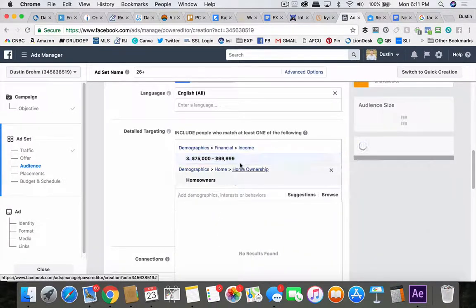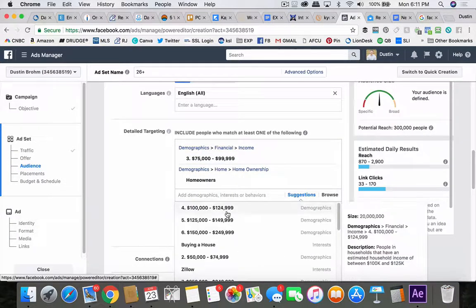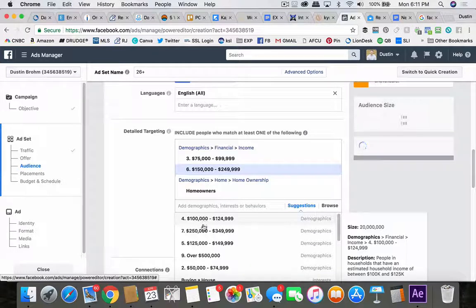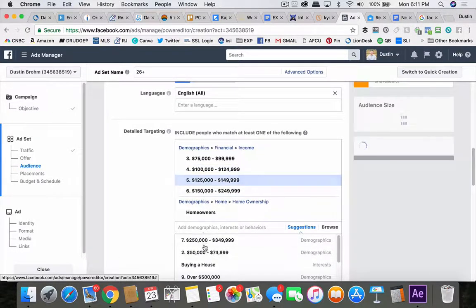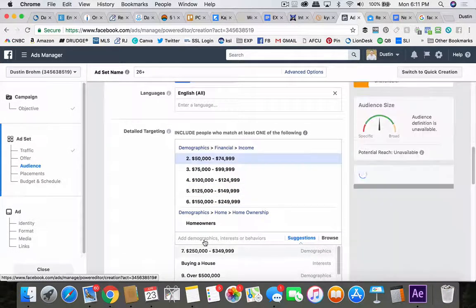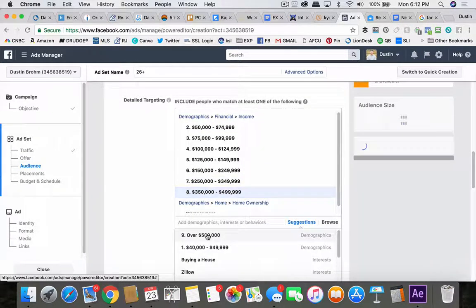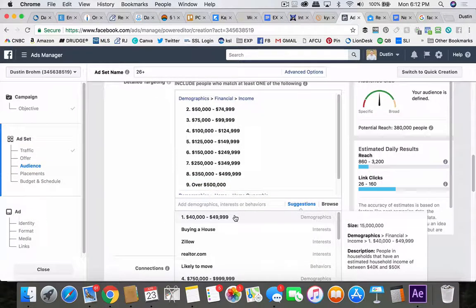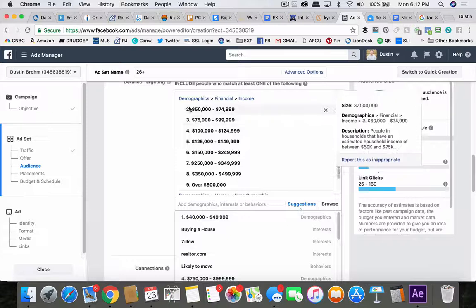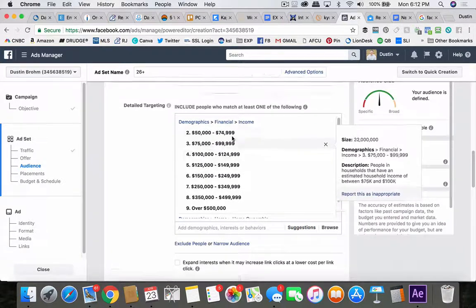We're going to do people who, you can click suggestions and then click all these. Unfortunately, you can't just say 50,000 and above. You have to select every bracket above that. So basically this has excluded anyone whose income is under 50,000. So here's how this works though.